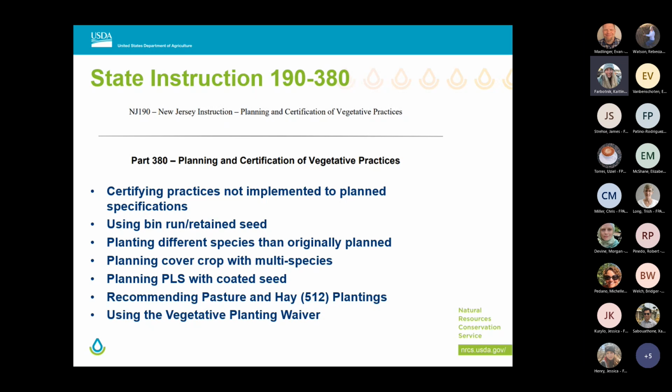And then planting cover crop with multi-species. This will tell you which tables to look at in the vegetative planting guide, and also how to use those tables to design a mix. So if somebody is not using a pre-made mix, they're going to do a custom mix, or you're looking to do a custom mix for them, you might want to check out this part of the state instruction.